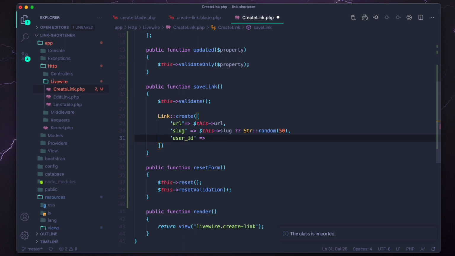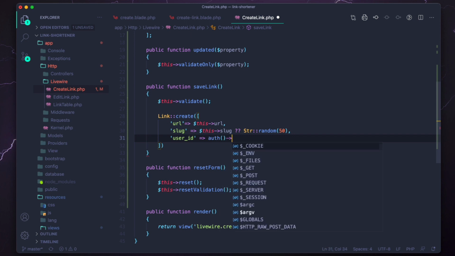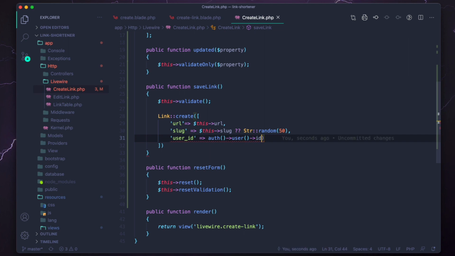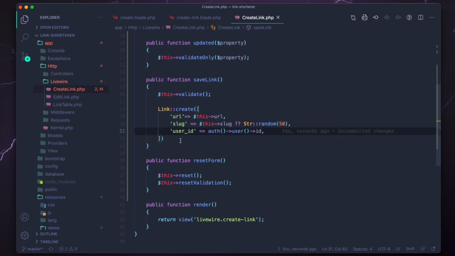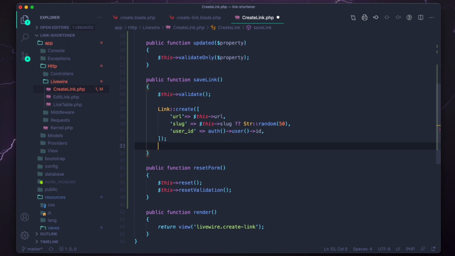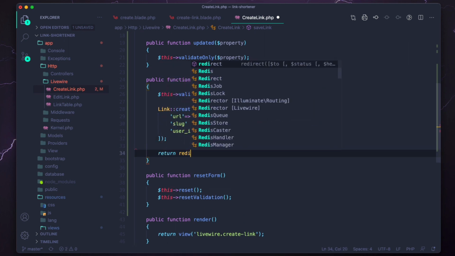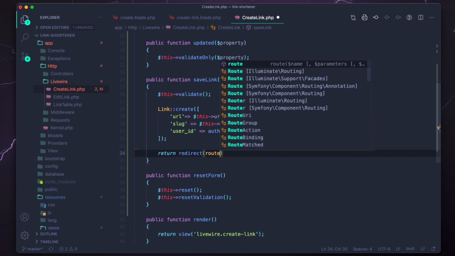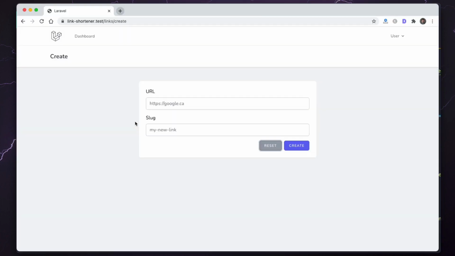So I could have created this through the authenticated user, like as a relationship, because authenticated user has a links relationship, but I personally find it better to just link models together using just ID columns if we're already creating them. And so I'm just going to set this to auth user ID. I believe there's a shorthand for this, but I don't remember it. And I need a semicolon here. And I'm going to return redirect to the index route. So links. Okay, so we could actually test it now.